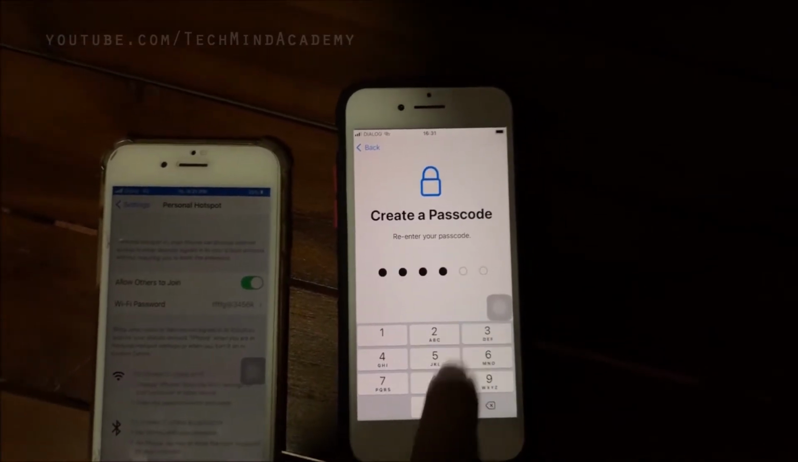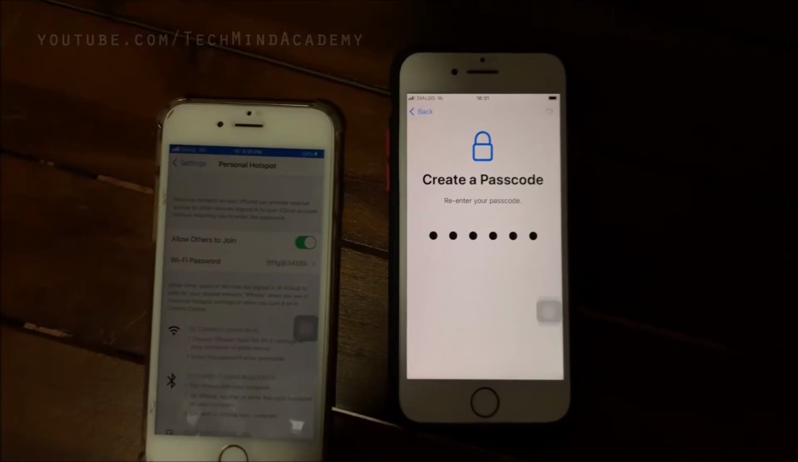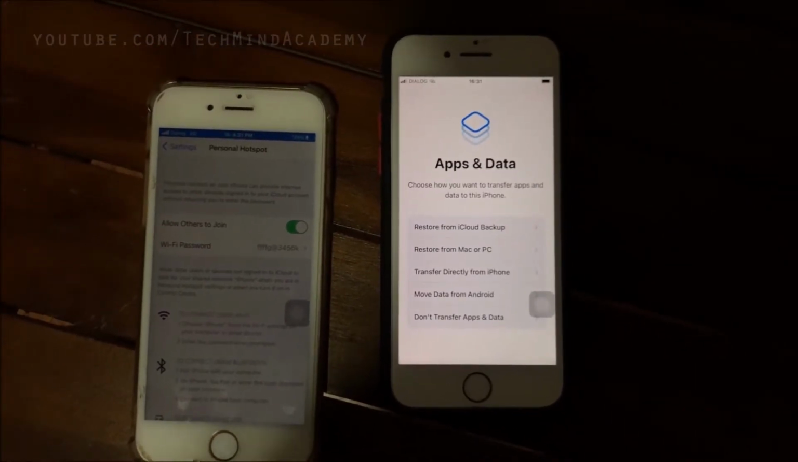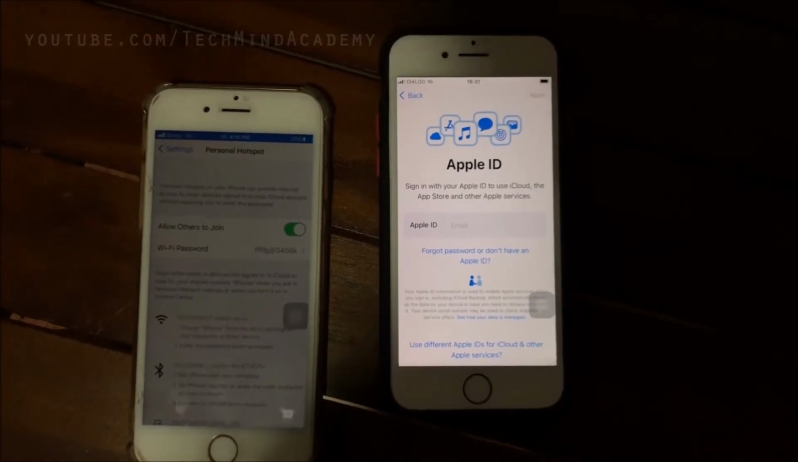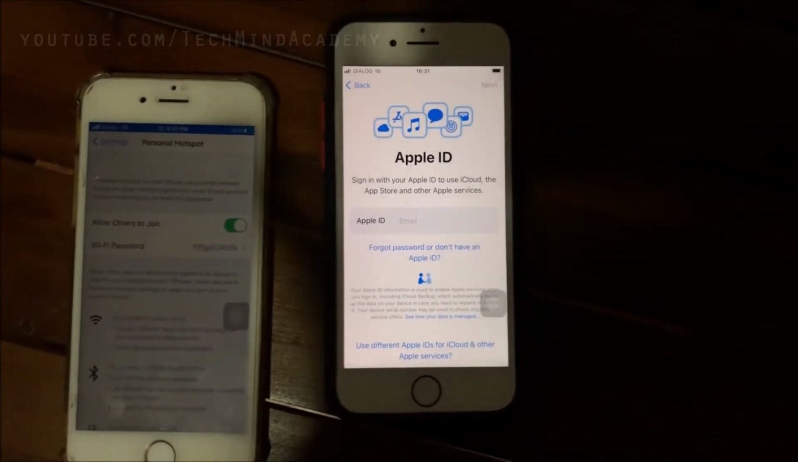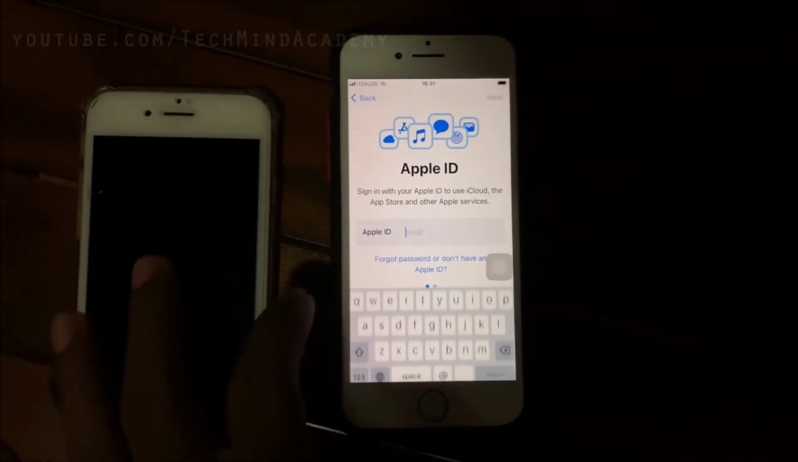I hope to repeat it again just like this. Now I hope to select some data. You can link an Apple ID. I hope to give my testing Apple ID just like this.